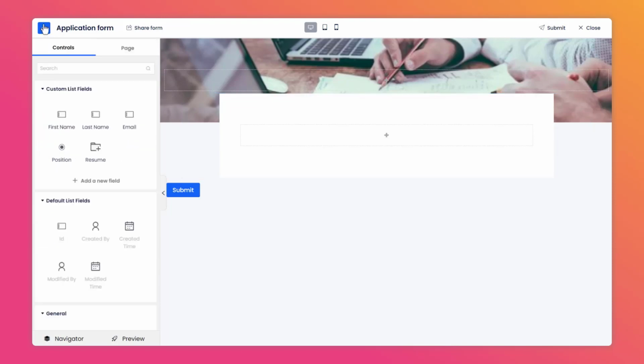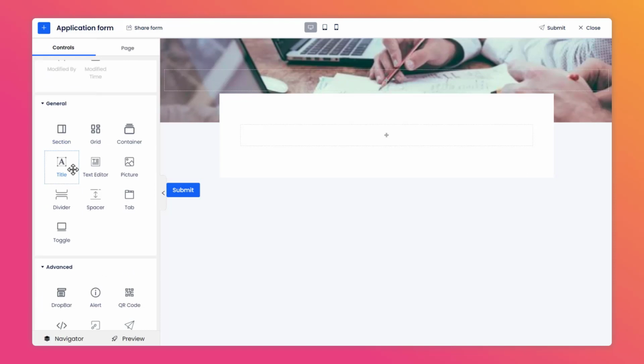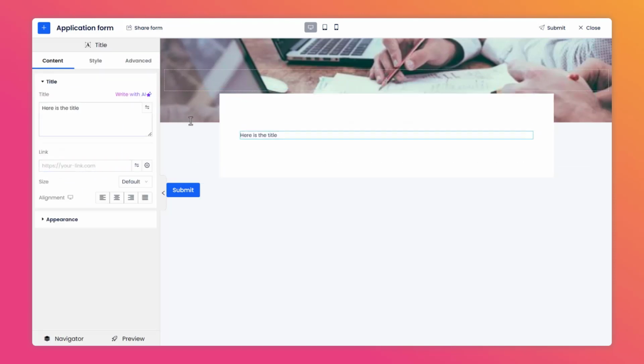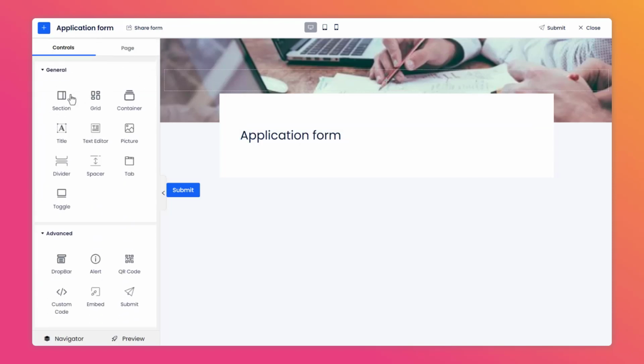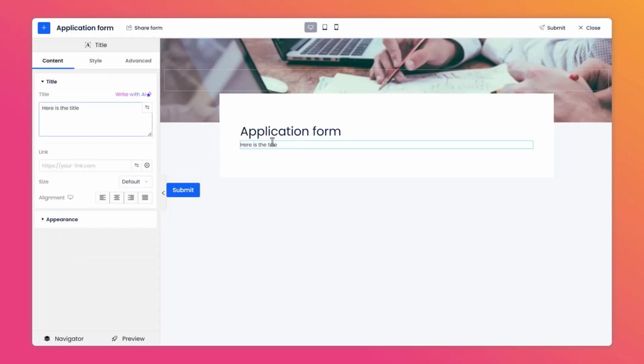Click on the plus button to open the Add Controls panel. Drag the title control into the section control, and click on Content Settings. Set the text as Application Form and change the size to large. Then, drag another title control below the previous title control with the text as "Thank you for your interest in joining our team. We look forward to hearing from you." The size is set to small.